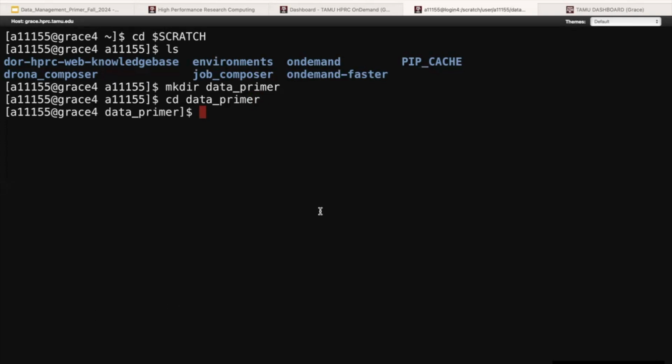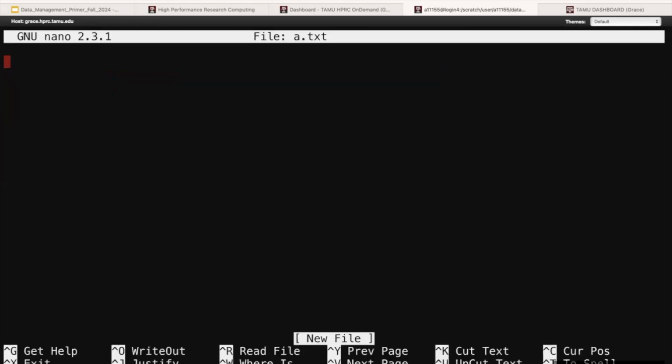So now let's create a text file, and I will use the nano editor to do so. To create a file, I would just type in nano and space the name of the file, which I'm very creative, so I'm just going to call it a.txt. And after I press enter, it'll open this text editor. So you can type pretty much anything into here. I'll just type in hello world.